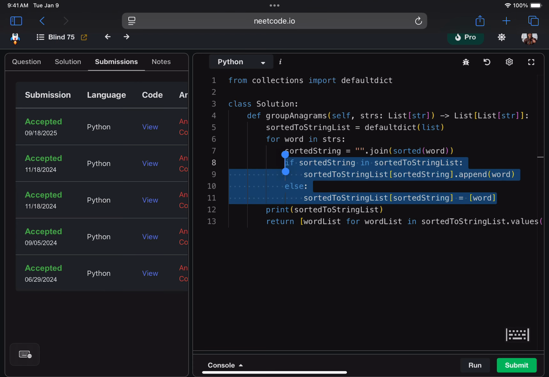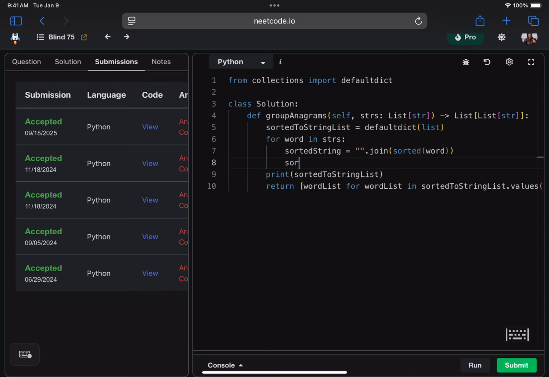We don't have to check if there's already a list there. We can just say sorted to string list, sorted string dot append. I guess we already had this line written, but yeah. So using the default dict basically lets us say, if there's not something there already, go ahead and assume that it should be an empty list and then add something to the end of it in this case.